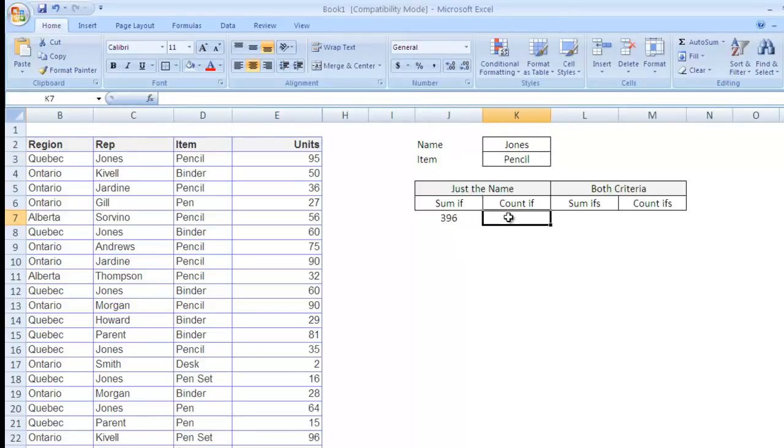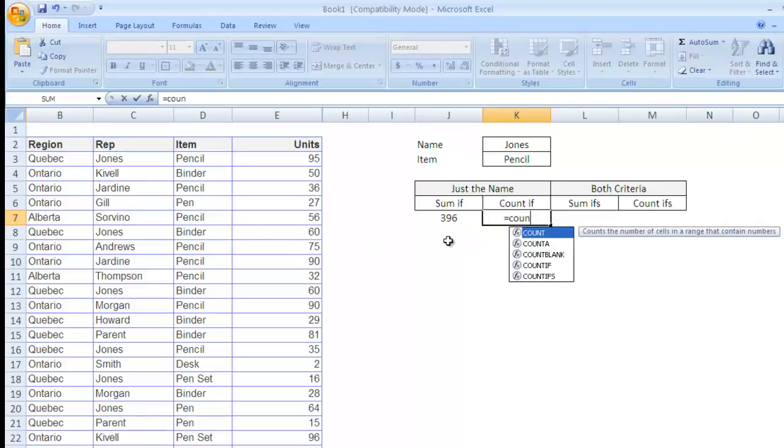Now let's do the Countif. So what does Countif do? Countif is a lot like Sumif, but it's a little bit more simple. It does not necessarily have to take into account a range with values or numeric values. It can actually take in string values. So I can go equals Countif tab. It's going to give me Countif.